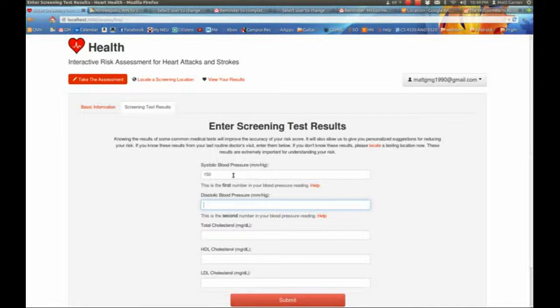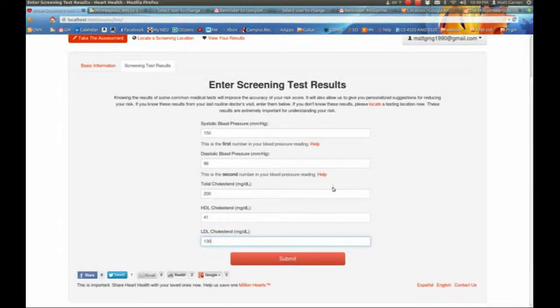150 over 96. Total cholesterol, we'll put that at 200. HDL, we'll put that at 41, and LDL 130. Now, I want to demonstrate what happens if you enter in an incorrect value. Let's say 400 for total.